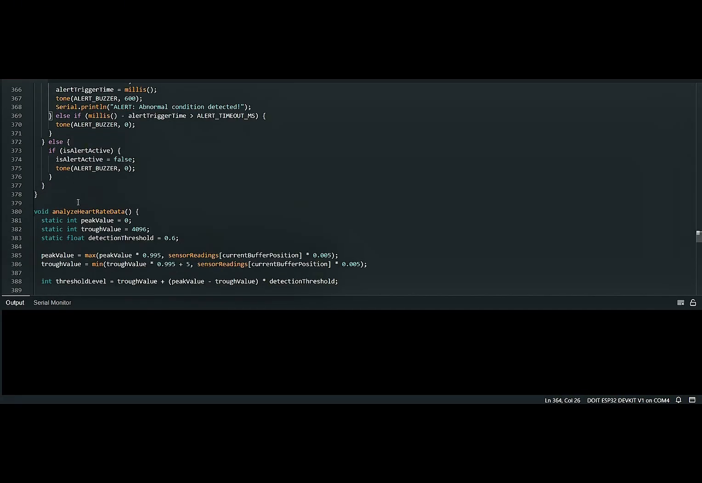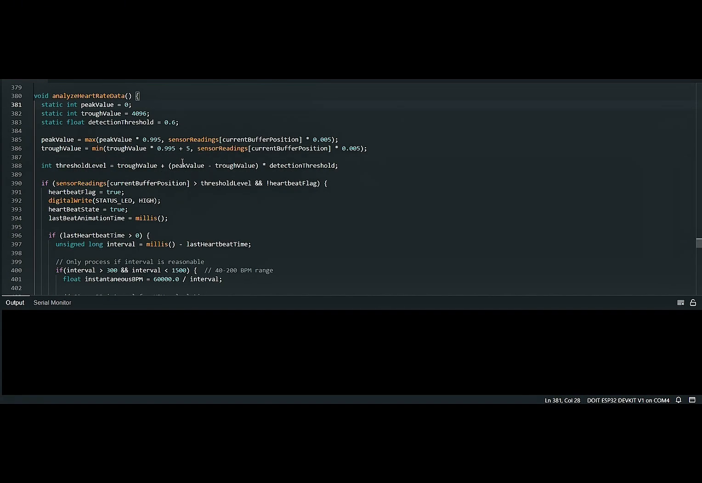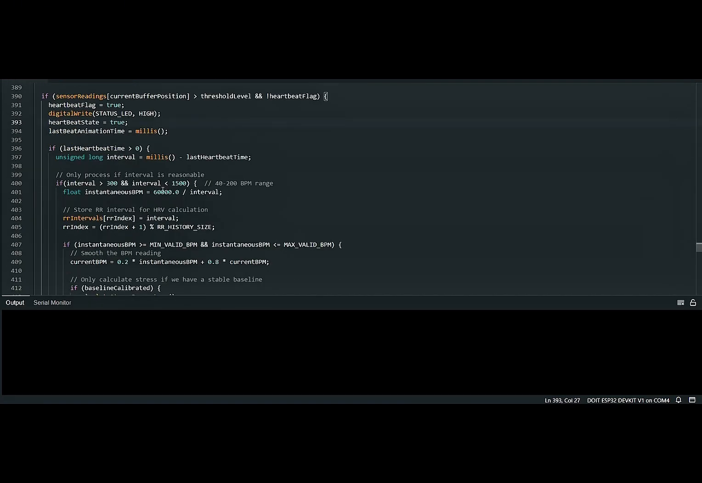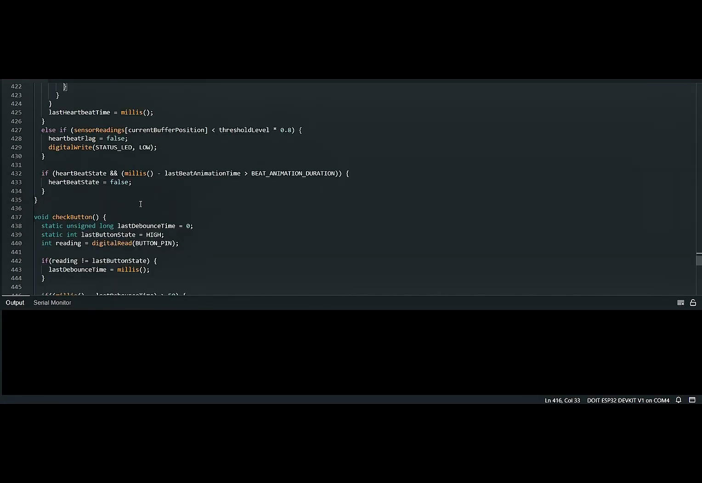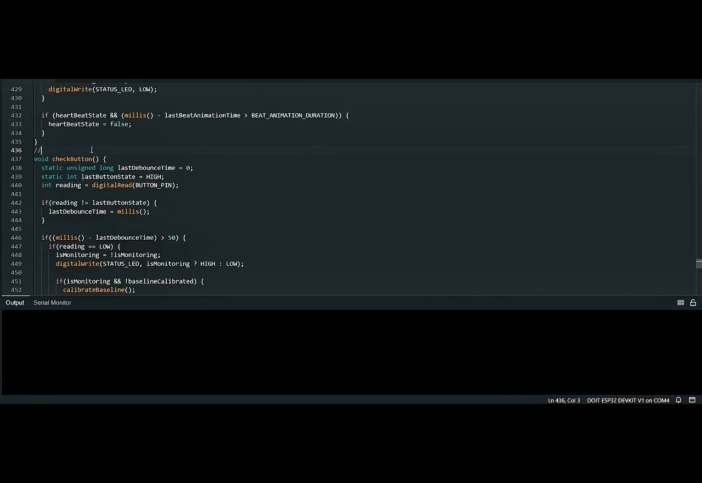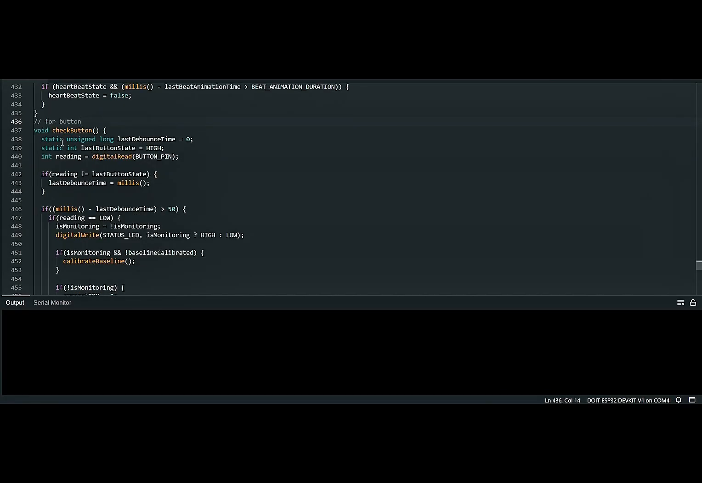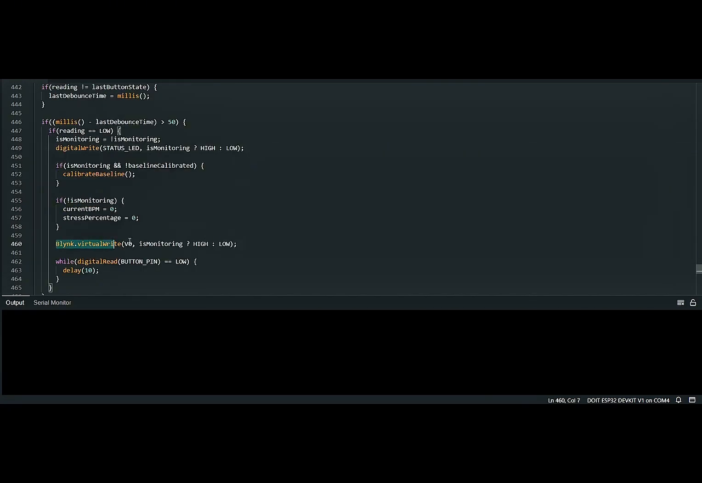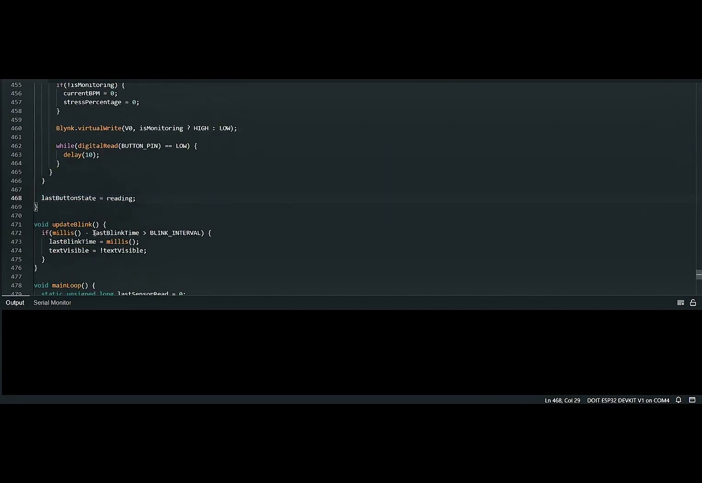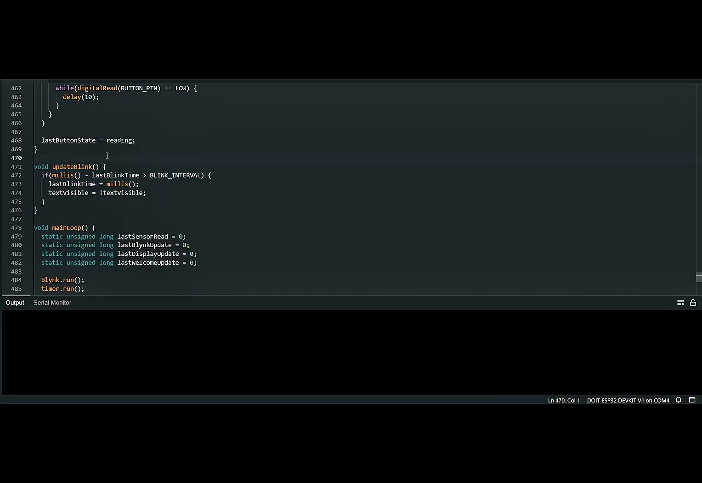So next part is void analyzeHeartRateData. It will analyze the heartbeat state for the BPM, with variable states in detail for the BPM. So next is void checkButton. It will check the button state, which may be high or low. So we will use it for Blynk too. Next part is void updateBlink. It is the update of the blinking text on the OLED display.